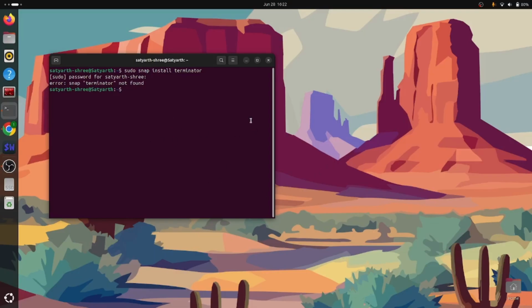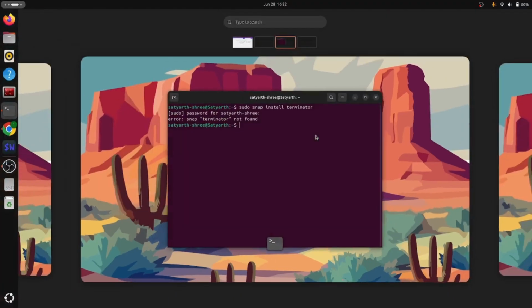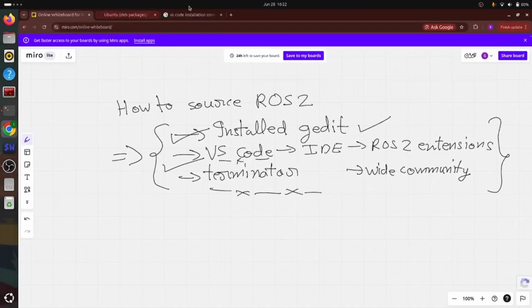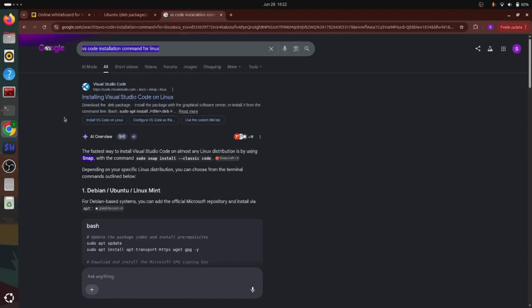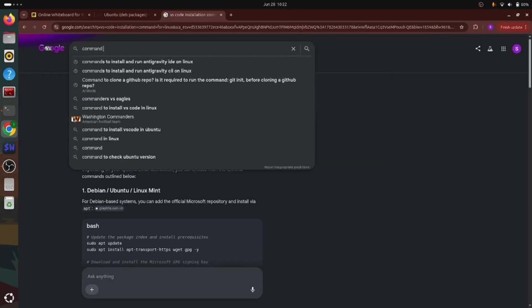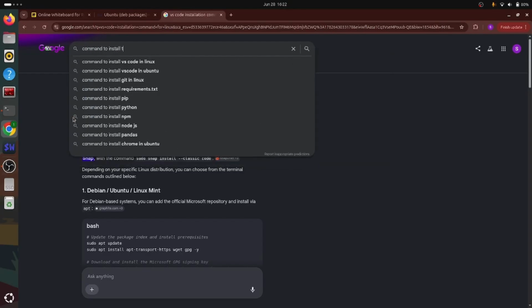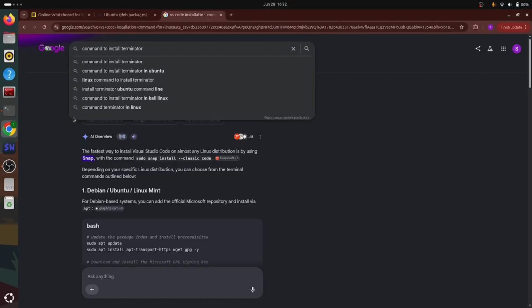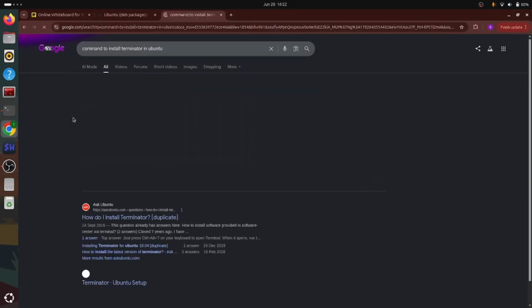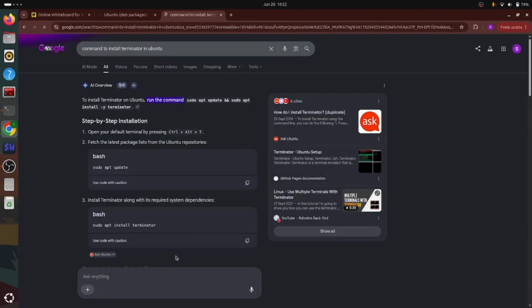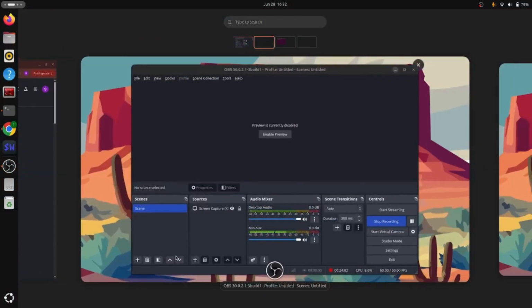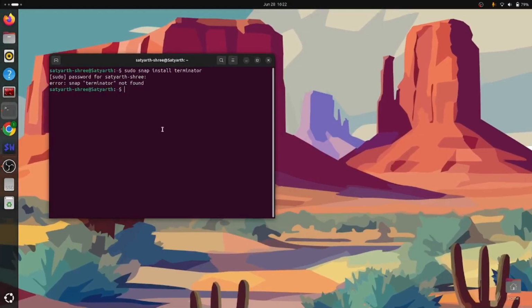I think I have made some error here. Just one second, let me Google the correct command. Commands to install Terminator in Ubuntu. Sudo apt. All right, by mistake I have written here snap instead of apt. So just replace snap with apt.